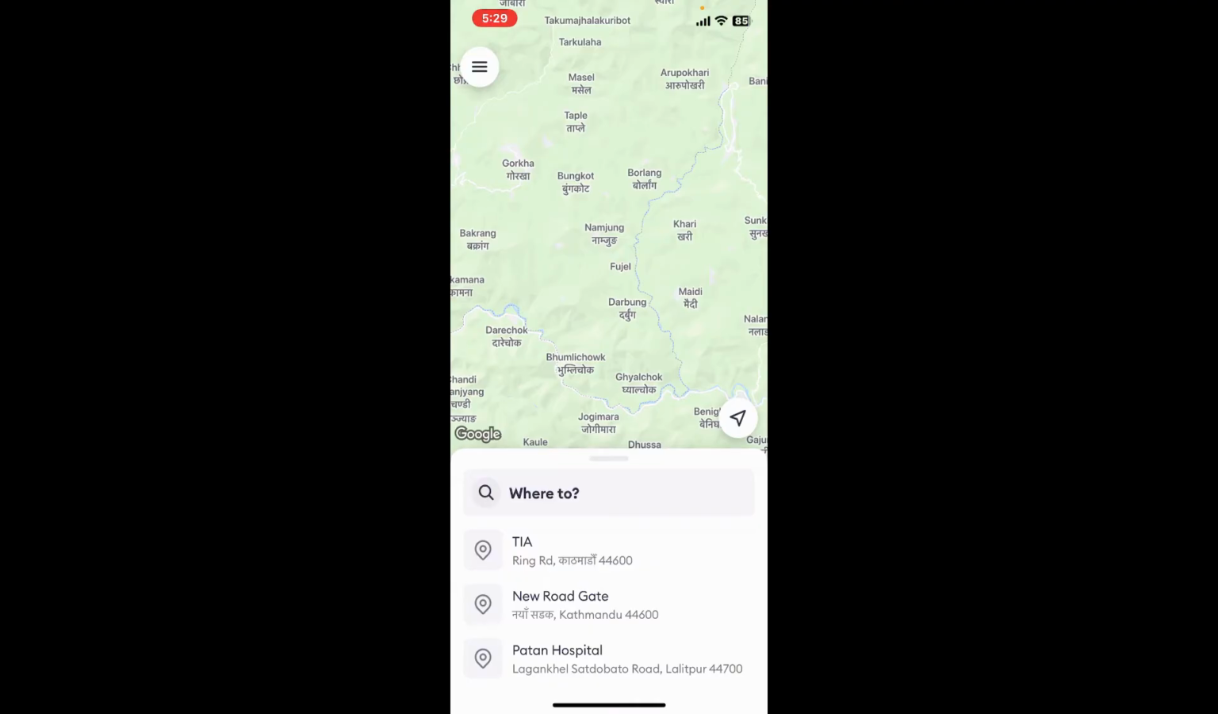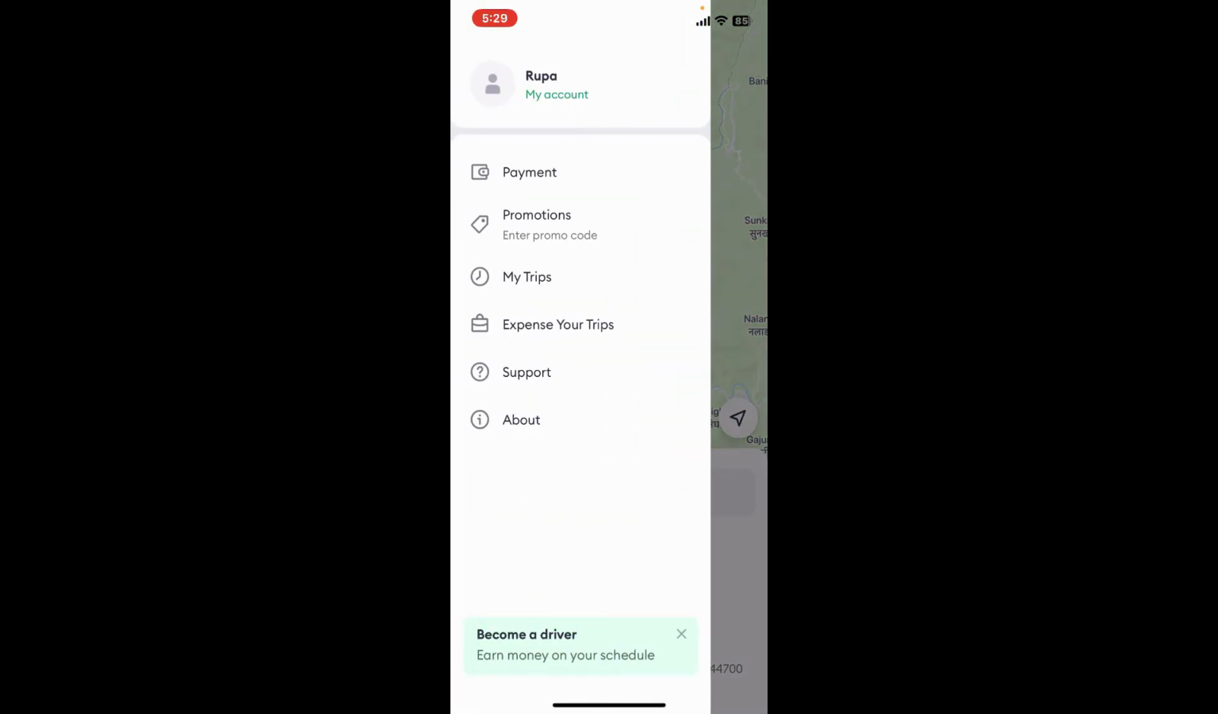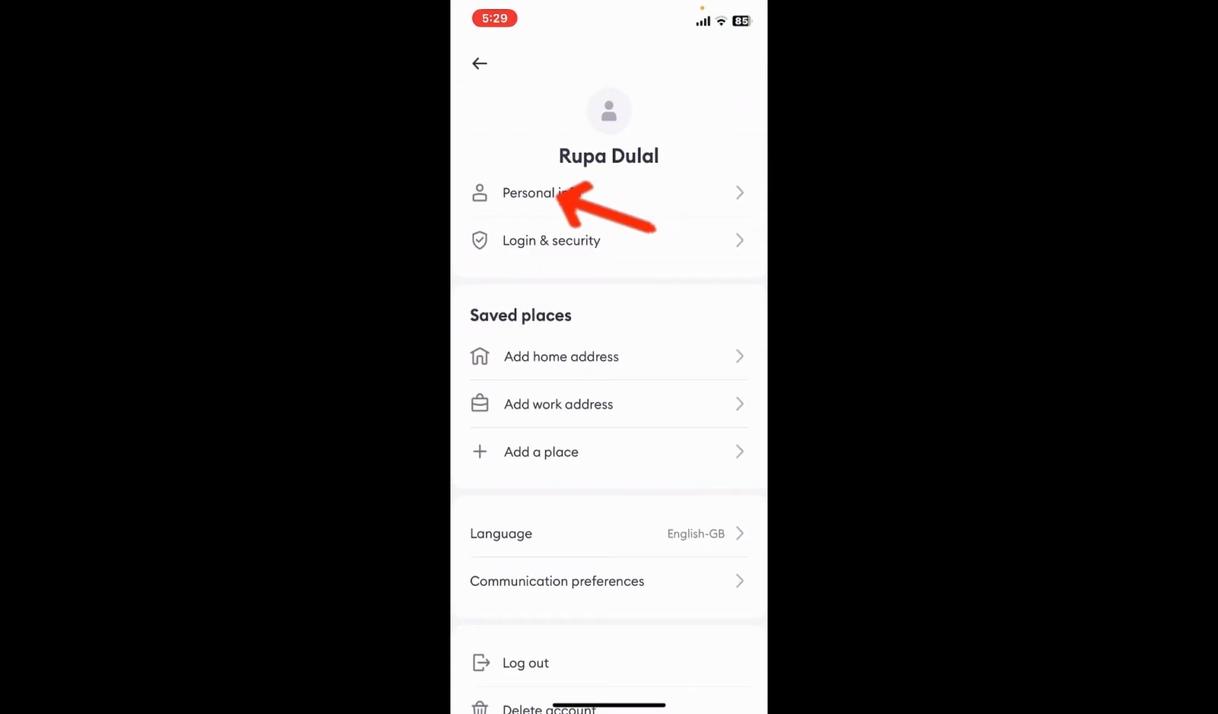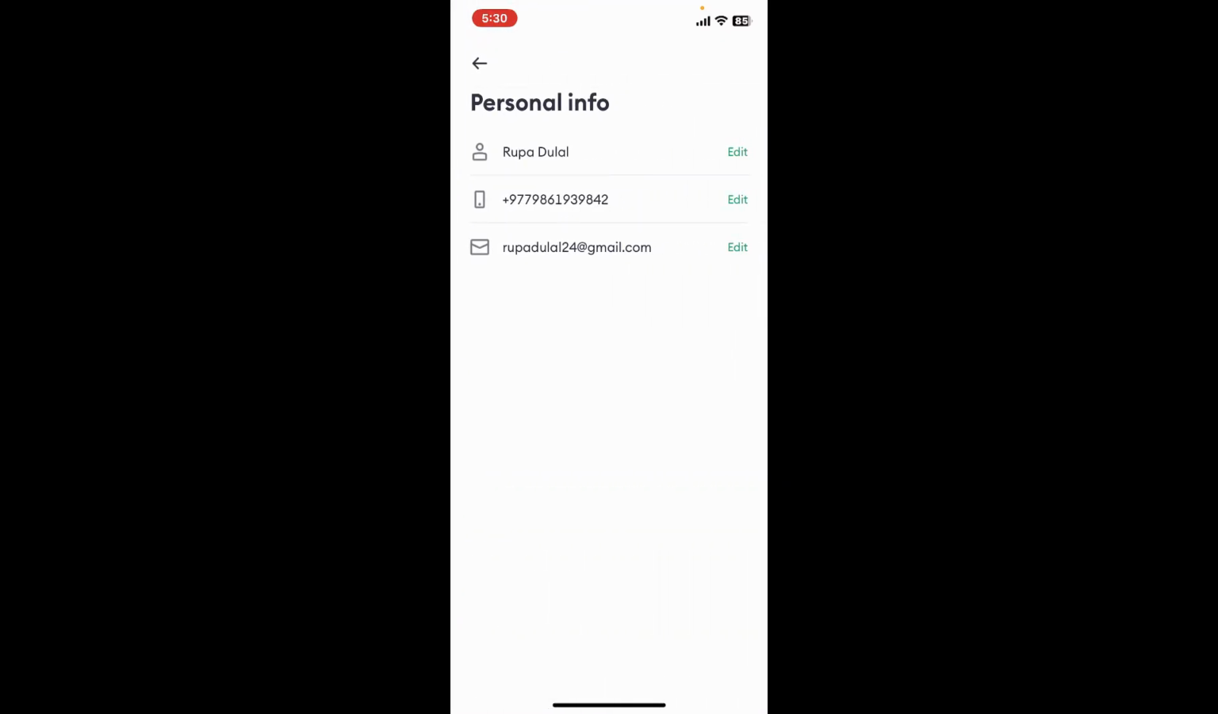After you are signed into the account, from the main home page, tap on the hamburger menu at the top left corner. In the expanded pop-up menu, tap on My Account at the top. Tap on Personal Info on the next page. Click Edit right next to your name.